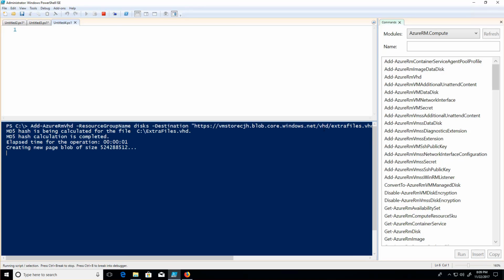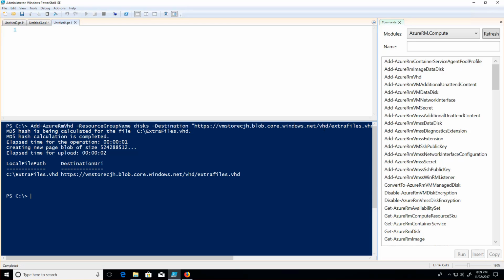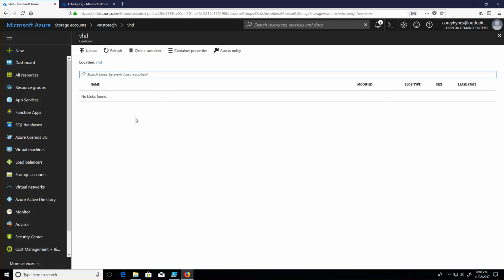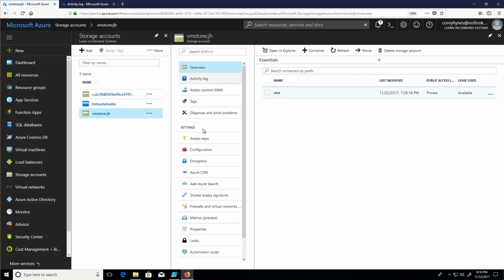Now, pretty small file, uploads pretty quick. And there we have it. We now have the destination path and the local path, and we know that's been uploaded. It took 2 seconds to do the upload. Snap back to the portal, refresh our container. We can see our file is now ready to go, and it's classified as a page blob, which is appropriate for a VHD file. So let's go attach it to our VM.